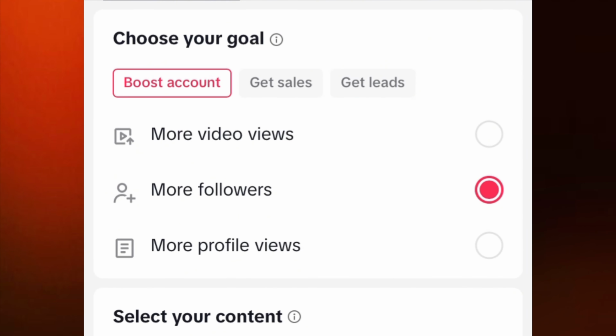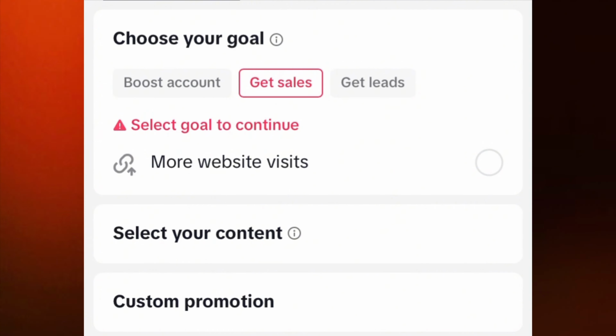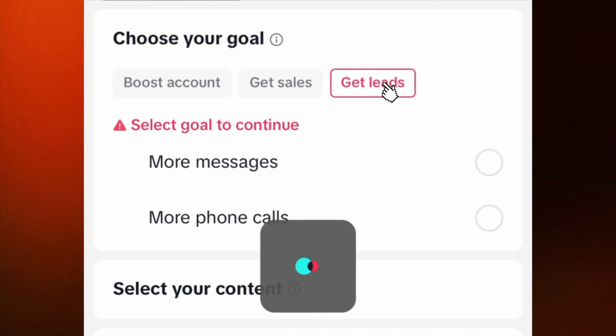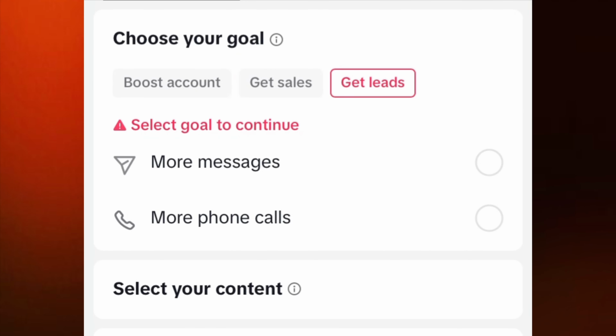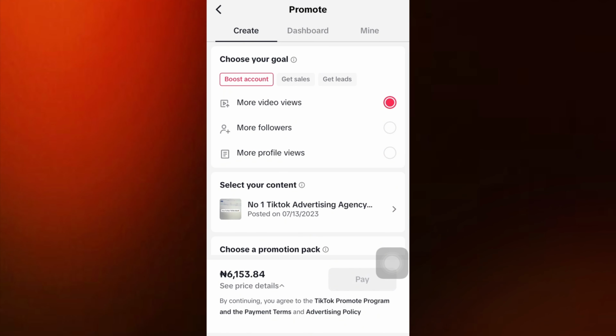The first thing TikTok is going to ask you is to choose your goal. There are three different goals that you can select from. The first one is boost account. The second one is get sales, if you want to drive sales via a website. The third one is get leads. If you want to drive leads via messages or via phone calls, you can actually go for that. But for this particular video, I'll be using boost account, and then I'll be selecting more followers because that is the objective I want this particular campaign to be focused on.